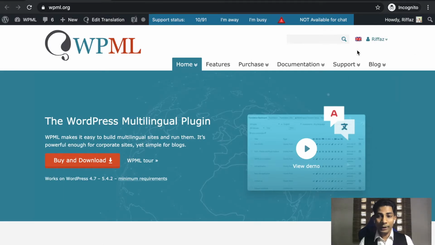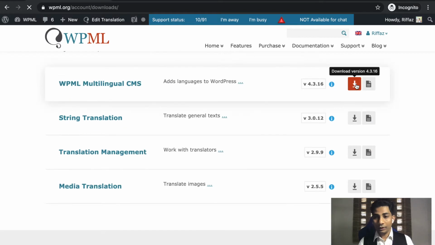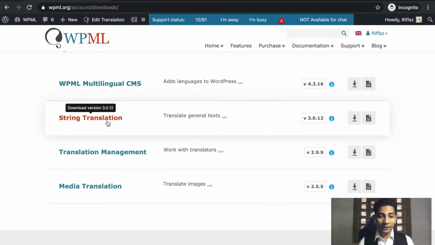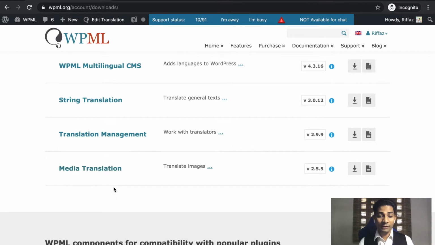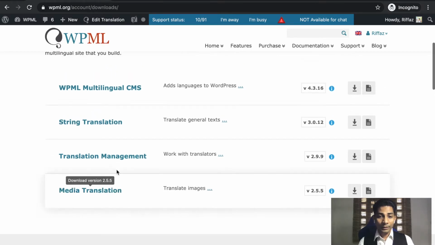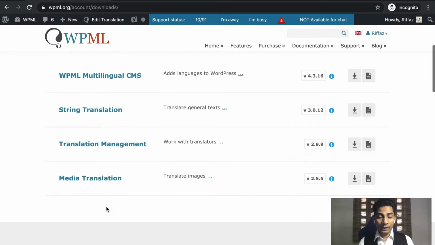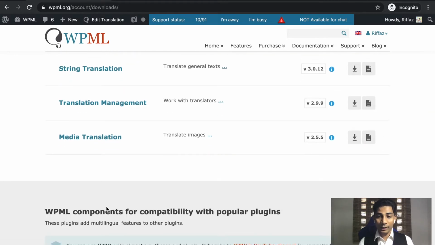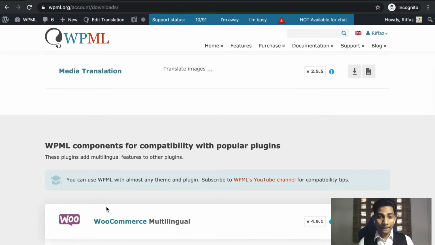Go to your WPML login and then go to the downloads tab. Download the latest version of WPML Multilingual CMS. Multilingual CMS is the main WPML plugin, and there are string translations, translation management, media translations, and some other add-ons here for different purposes. I will cover them one by one in the WPML playlist series.